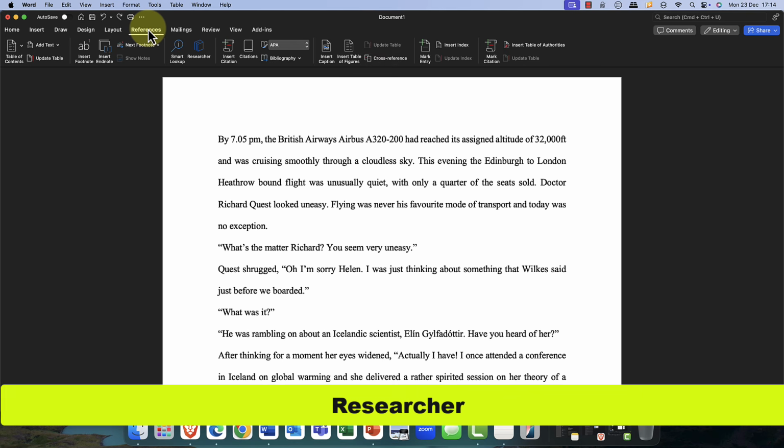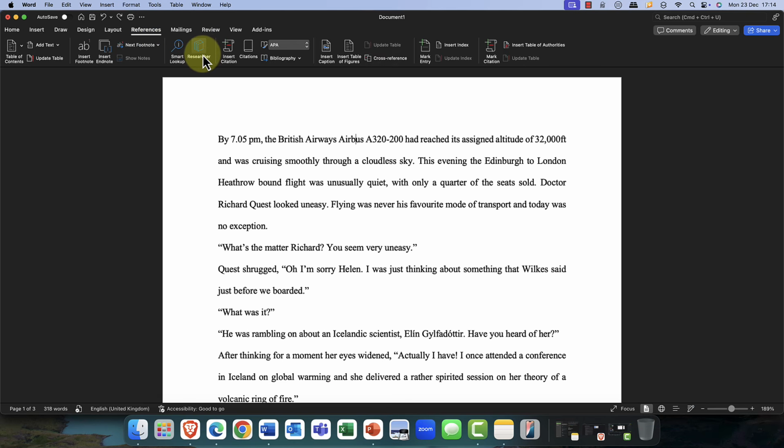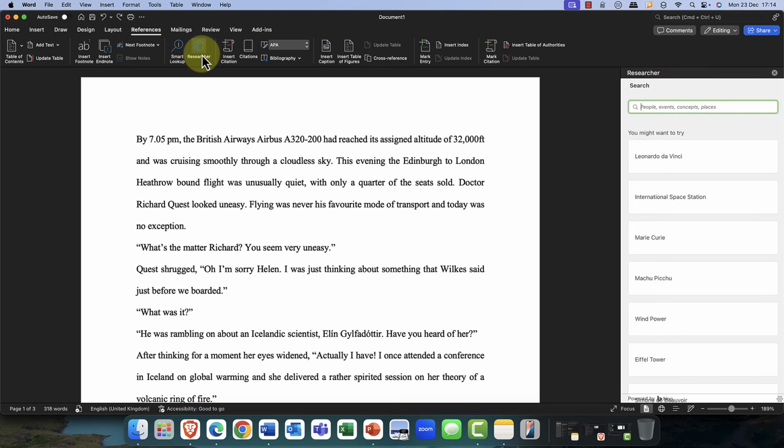If you come down into references here, there is an option that says researcher. So if you're doing some historical research or some studying, you might think, oh my gosh, I need to have Copilot or I need to have ChatGPT. Not at all. This is connected to the web, and it's absolutely fantastic if you want to do research.